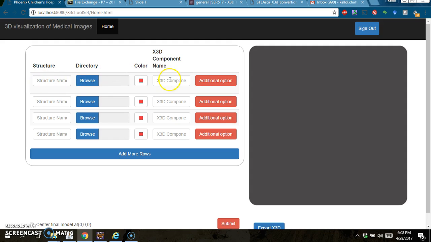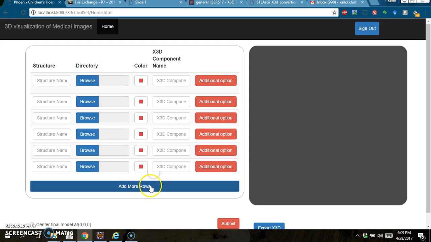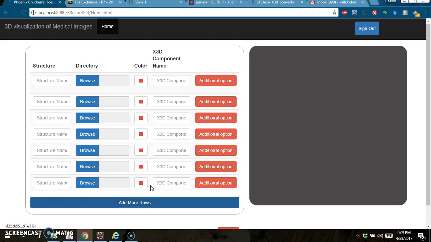So the structure name and component names are the STL file names, whereas with the browse option, people can browse the STL files. He can choose the color for the STL files, and there are some additional options that I will demonstrate later. Depending on the number of STL files, people can add a number of rows, to convert all the STL files combined together to a single X3D file. For our demo purpose, we have 7 STL files to upload and convert to an X3D file.